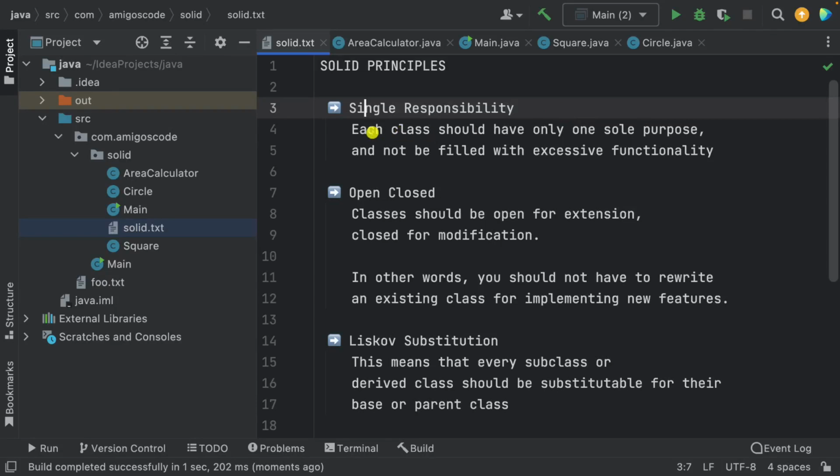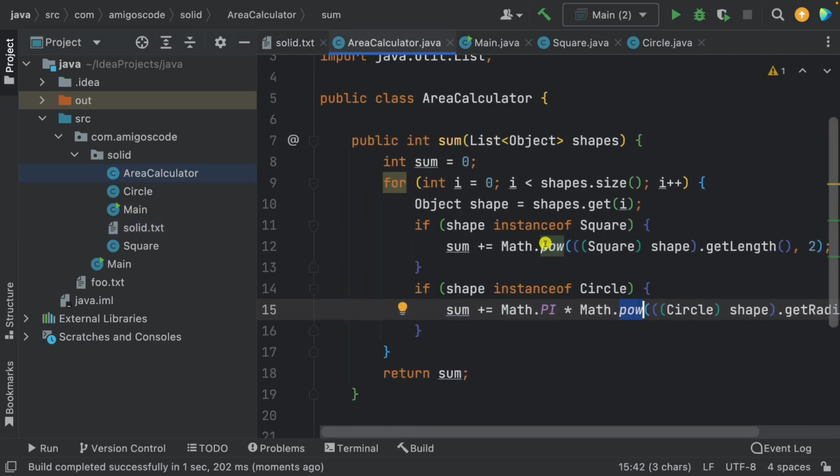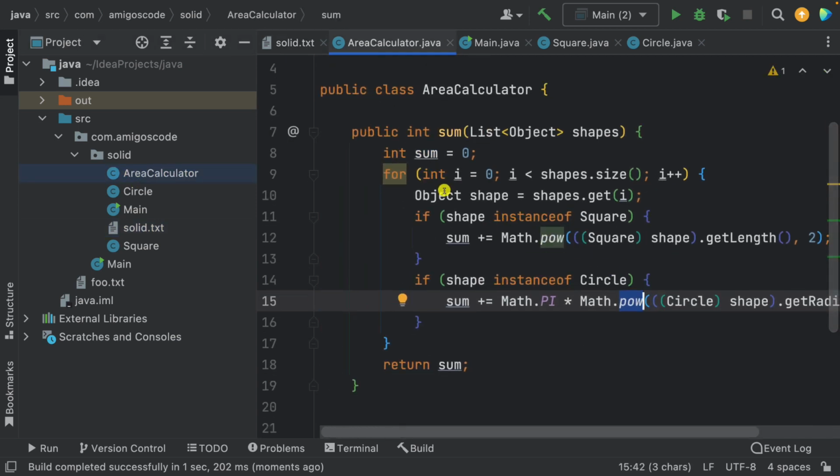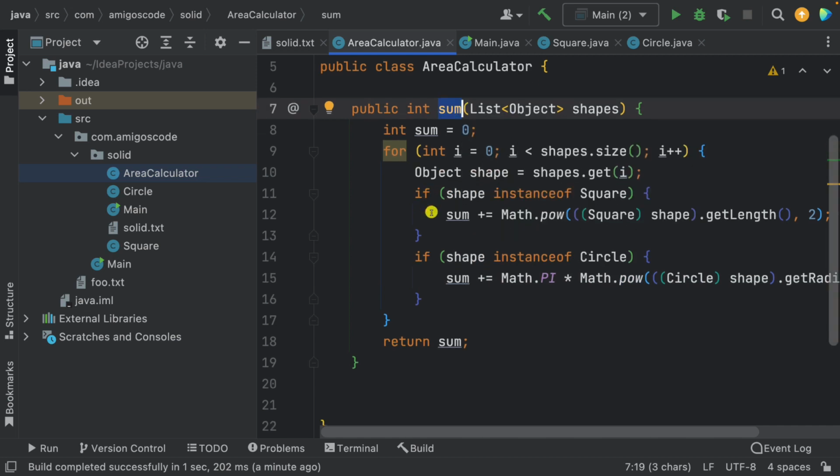So each class should have only one sole purpose and not be filled with excessive functionality. What does it mean? If I go to this area calculator in here, and let's say that we want to add a method to print the result, so the result of this sum in here as a JSON object. Well, we could do this.